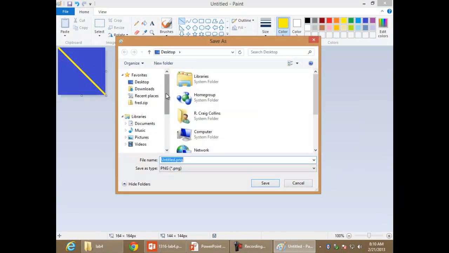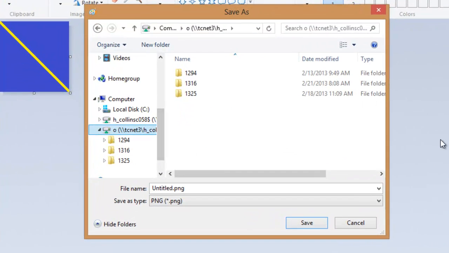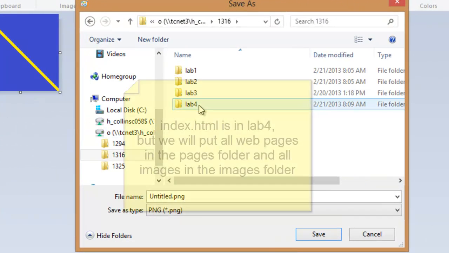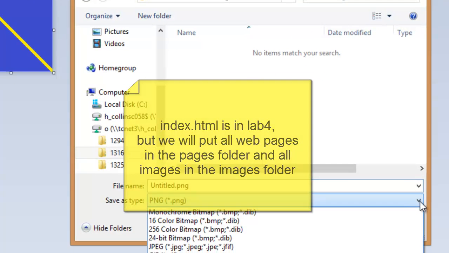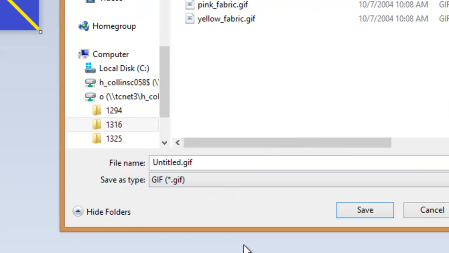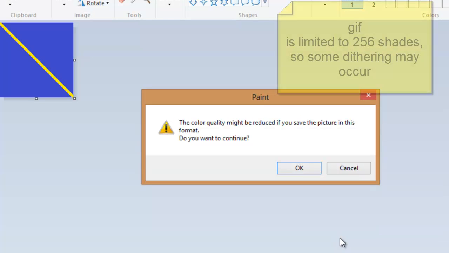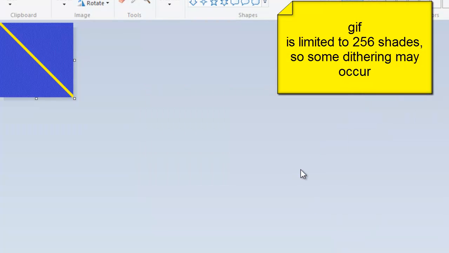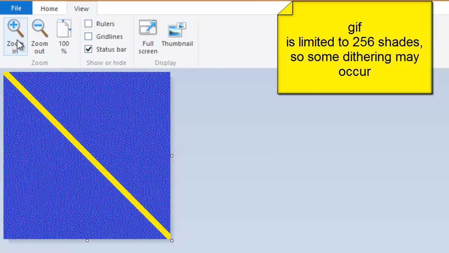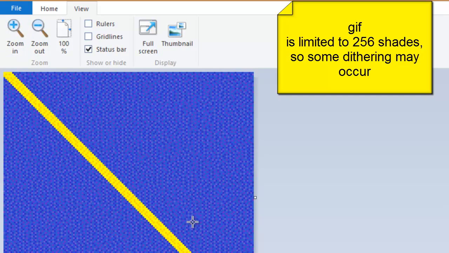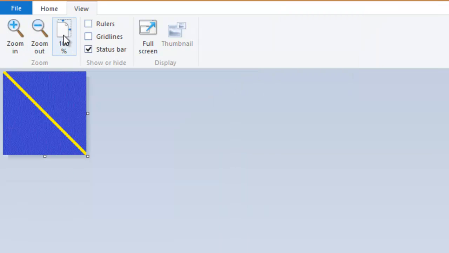I'll save this in my O drive, in my 1316 folder, I'm working on Lab 4. This needs to go in Images. I'm going to choose to save this as a GIF, and I will call this something really creative like blue. Now, if I zoom in on View, I can see that the image has become pixelated, but I think at normal viewing, it'll be just fine for this particular case.